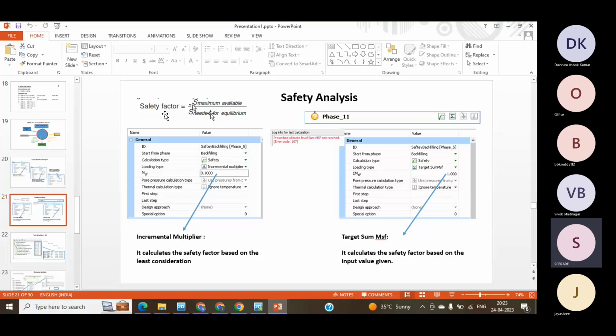That is nothing but your capacity, final capacity. Okay. So now the incremental multiplier here, sigma MSF, calculates a safety factor based upon the least consideration factor. So in the loading type, it is an incremental multiplier, but if it is like a target MSF, it is like a 1. So it calculates a safety factor based upon the input value given. This is what we already covered.